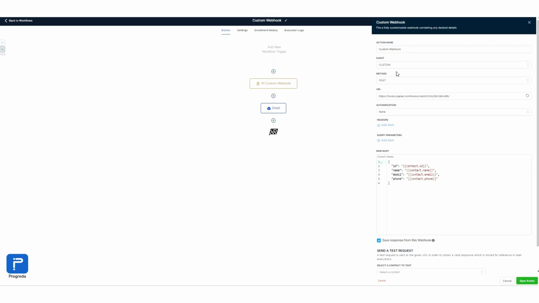So when you add the custom webhook action, I just selected the post method and I have a catch hook on the Zapier side, for example. And I've got these custom values. I haven't customized this very much because this is about saving responses from the webhook. So it'll save the webhook responses and allow you to have like a finer grain and functionality based on the success or IDs for the contact when they go through a webhook.